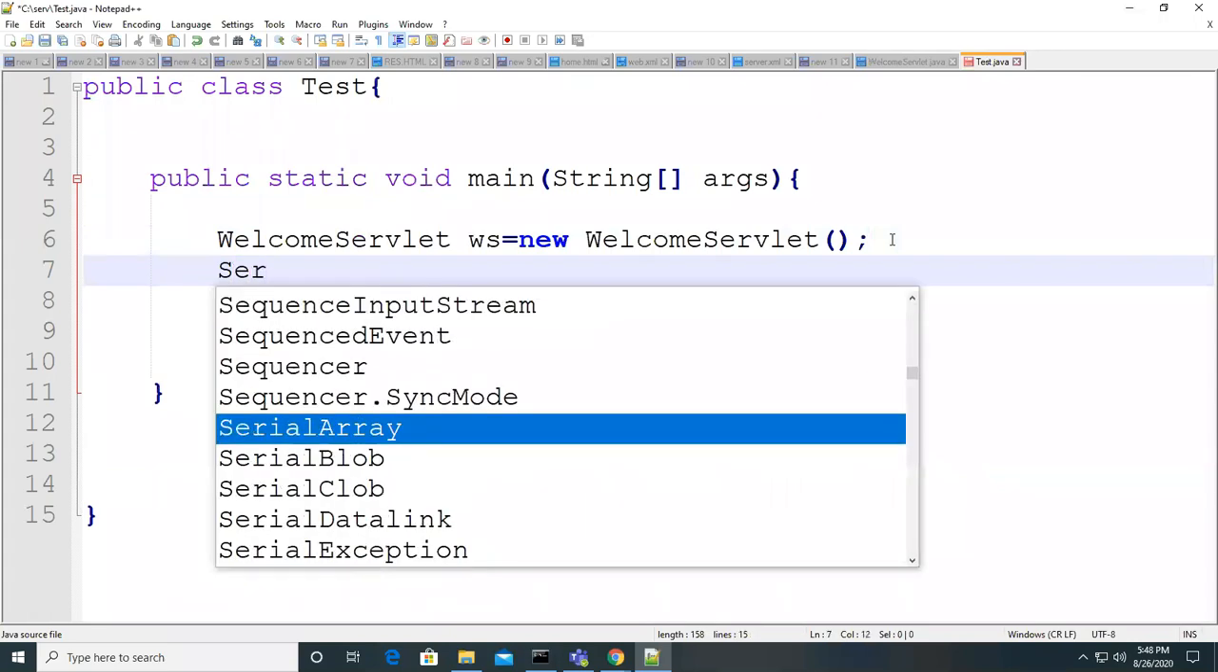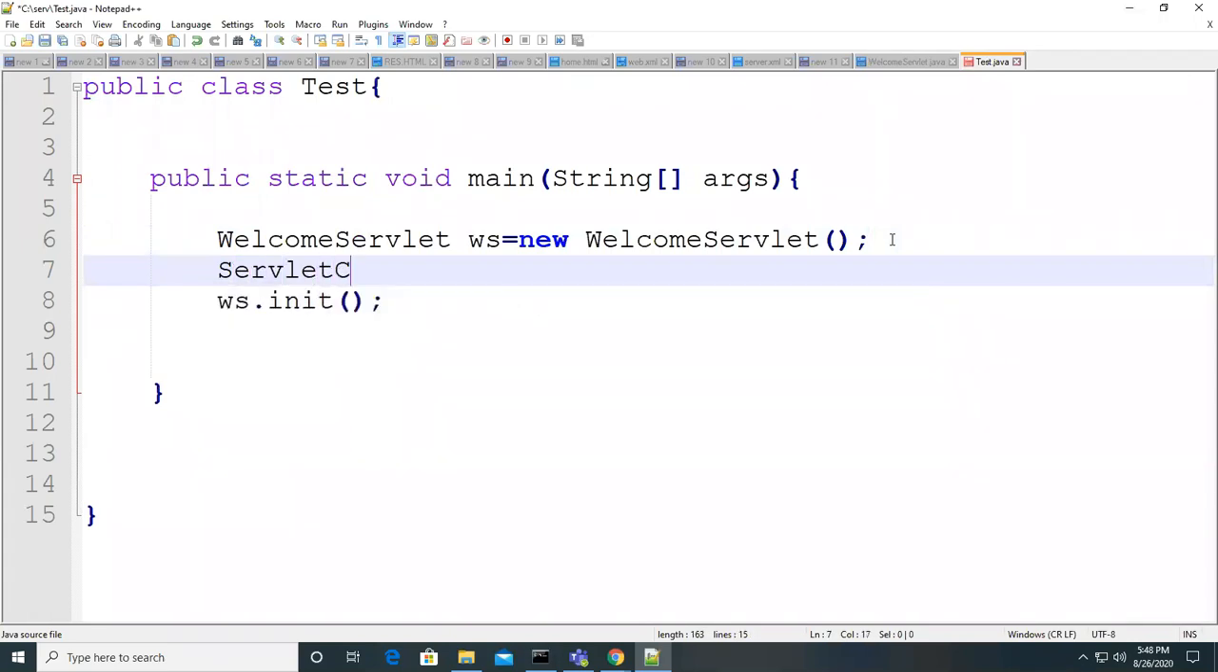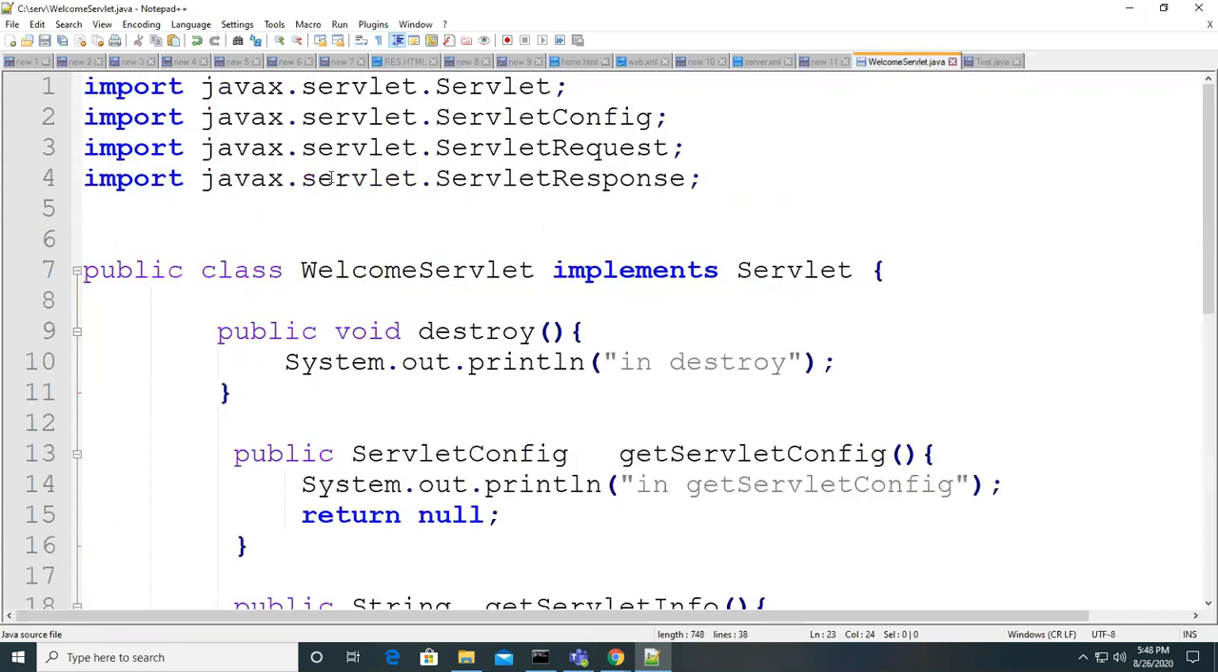You have to pass ServletConfig. Is ServletConfig a class or an interface? This ServletConfig. Is it a class? Did you check it? After my class, did you spend some time to look into all these things, the interfaces and all? This is an interface, guys.